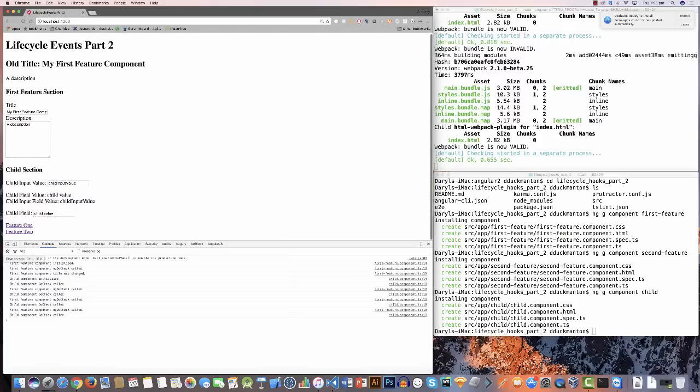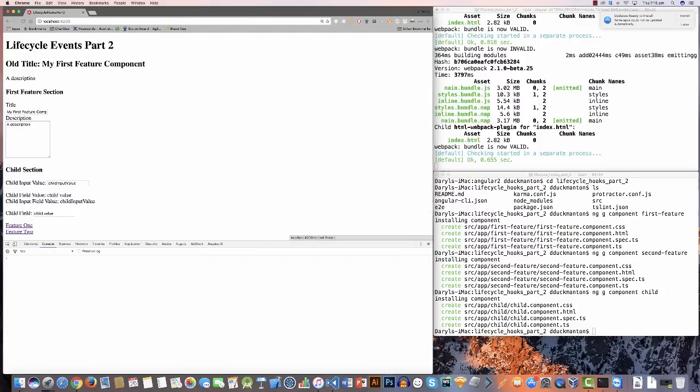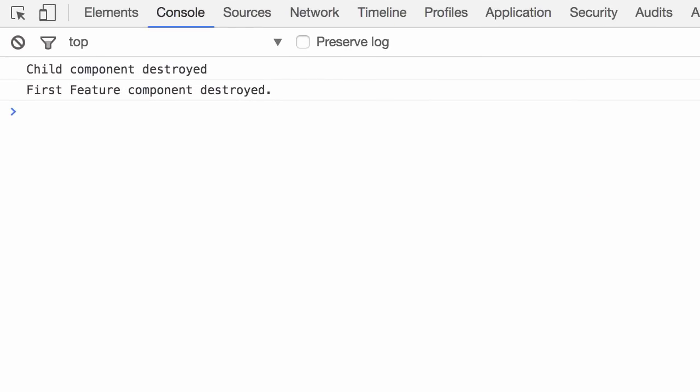if I come in now, I clear this, and I go to feature 2. So in other words, we don't want to see these sections anymore. We just want to go and load up the feature 2 component. So if I click on it, you'll see down here, oh, what's this? The child component is destroyed first, then the first feature is destroyed.